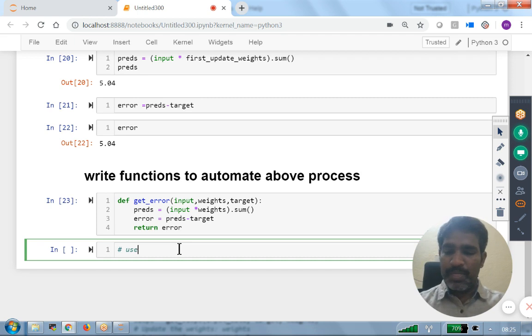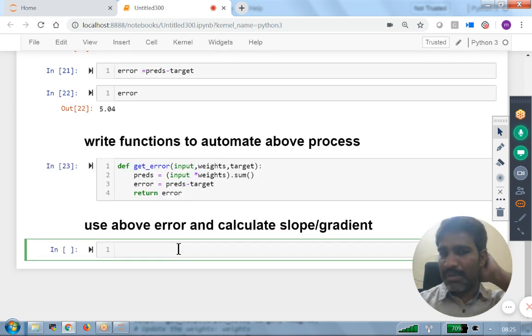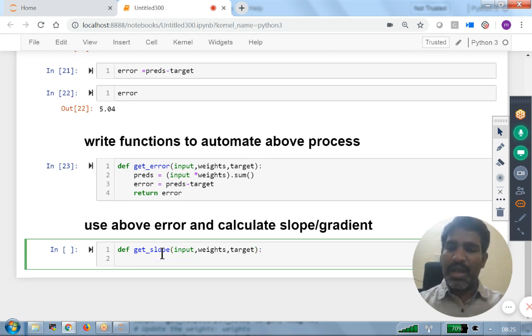Now use the above error and calculate the slope, or you can also say gradient. Try to calculate it. So now we are trying to define a function to get the slope. Again, this also needs the same inputs: input, weights, and target. So now we are trying to pass those here.